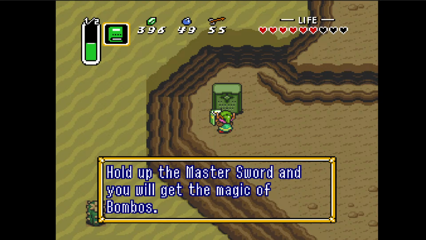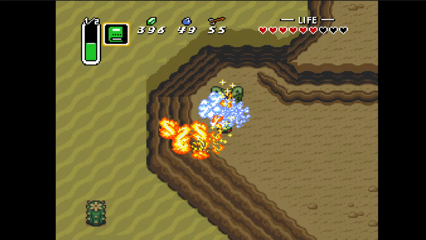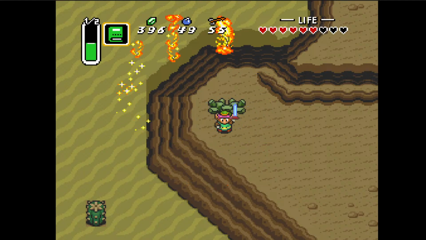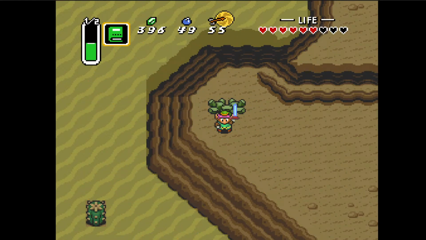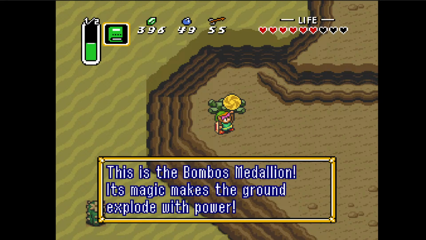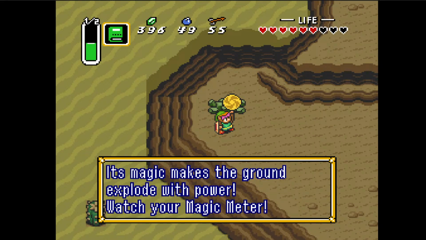Hold up the Master Sword and you will get the magic of Bombos. This is the Bombos medallion. Its magic makes the ground explode with power.